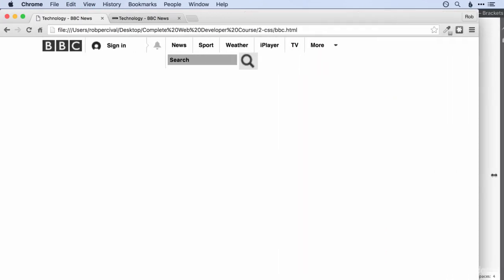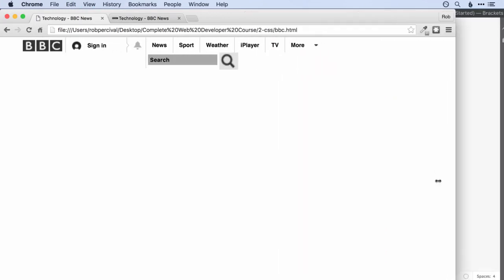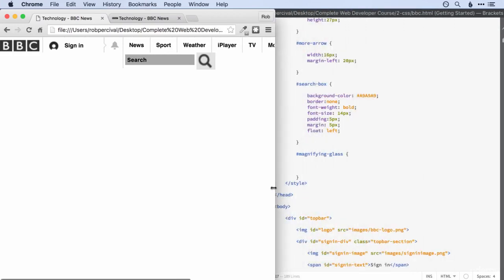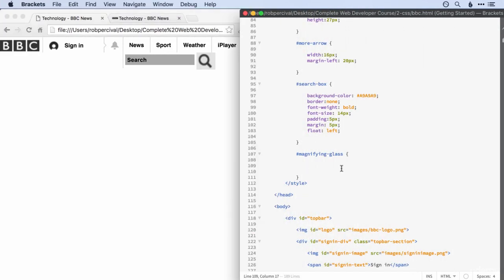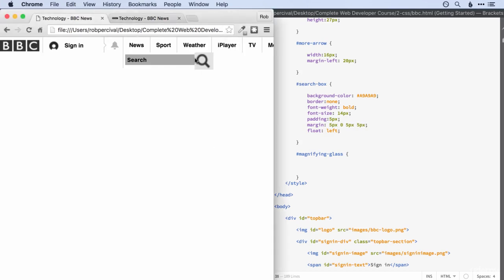Okay, so we've overlapped our 800 or so pixels. I think that's fine. Let's make it a little bit smaller. And we're also going to want to remove the margin from the right of the search box as well. So let's change our margin to 5 pixels and then 0 and then 5 pixels, 5 pixels. And that should remove that margin so they're nice and together.